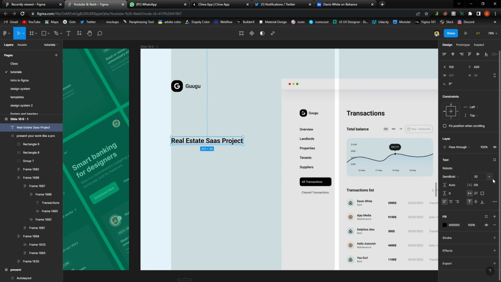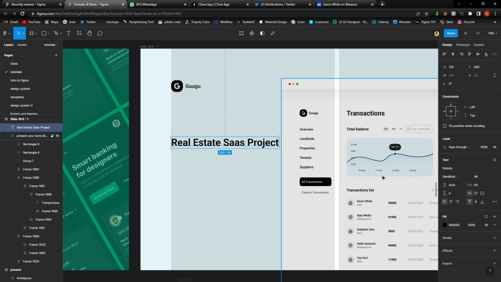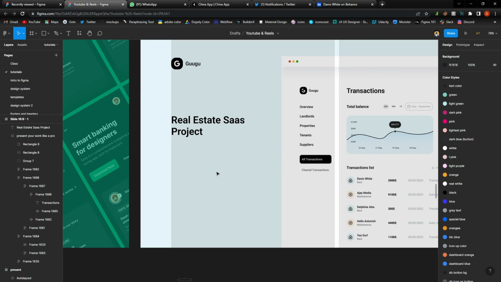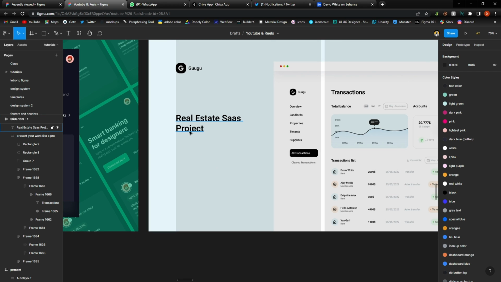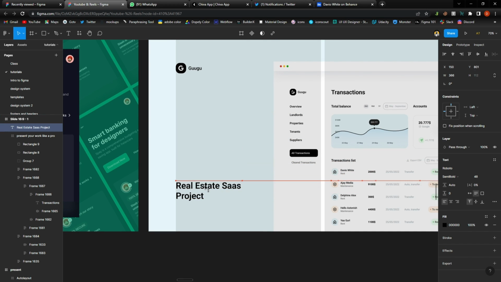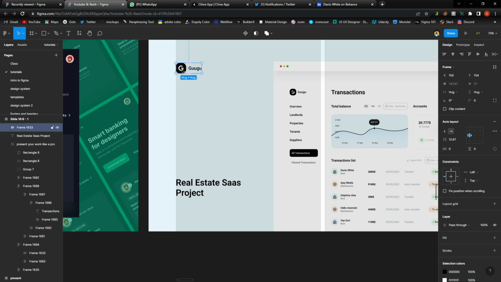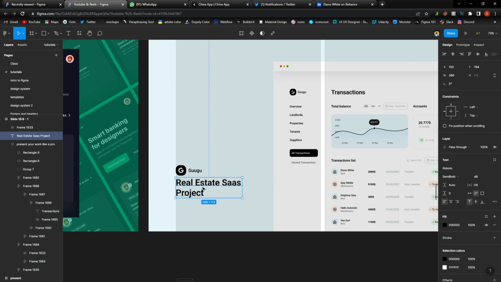All right, I'm going to increase this by 48, so this can go down. So reduce this, and I'll send this downwards actually with this. Just change this from semi-bold to medium, and move it downwards a bit.